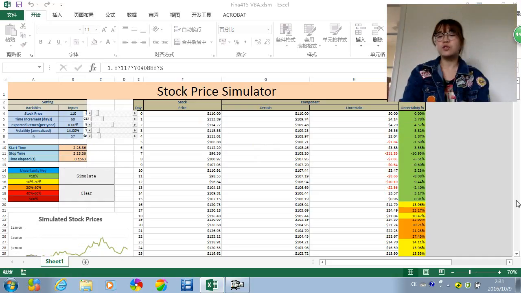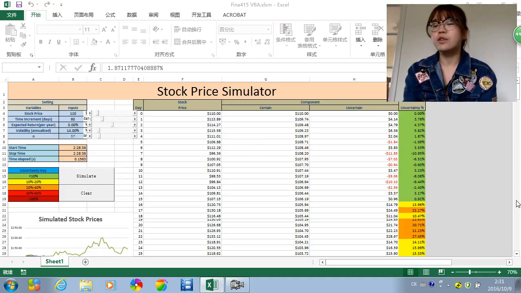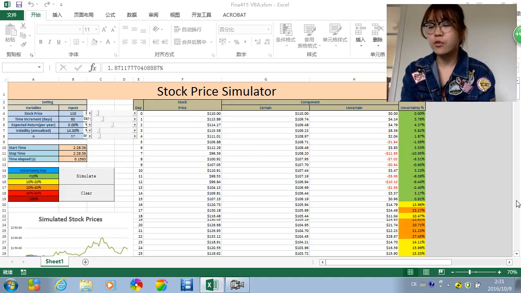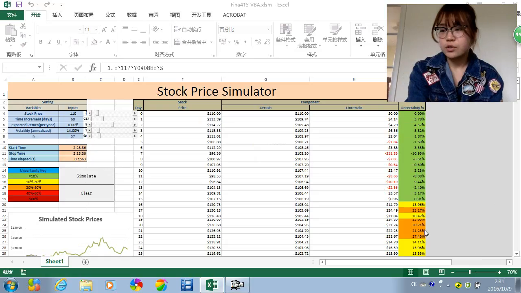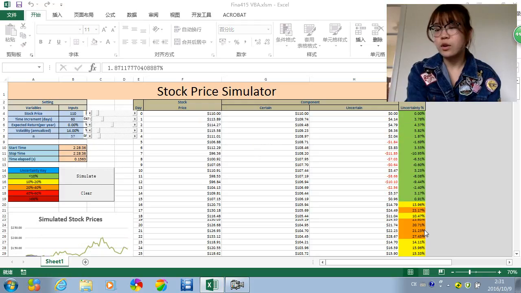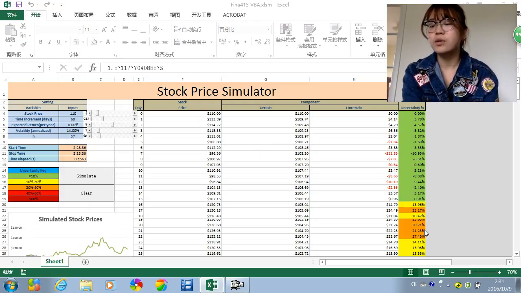In this stock price simulator model, all results will be presented in table form and figure form. Stock price information can be provided in the table, and the trend for stock price can be easily investigated in the figure. A table based on each day's simulation is illustrated in our model in order to show the simulated price path for the stock and its certain and uncertain components.